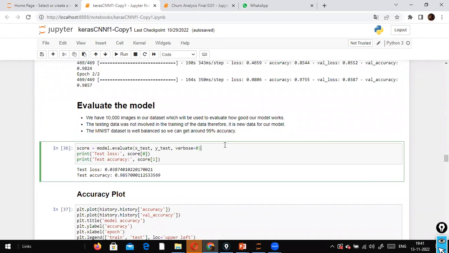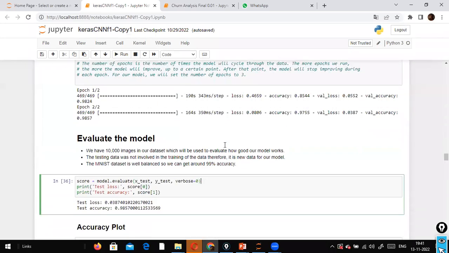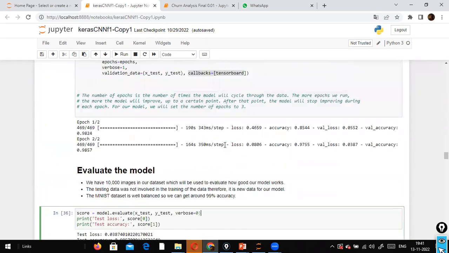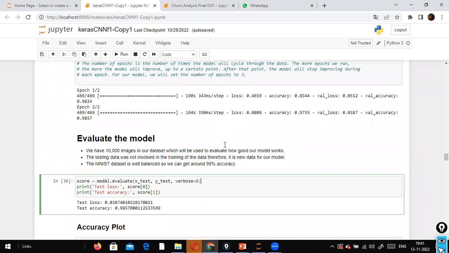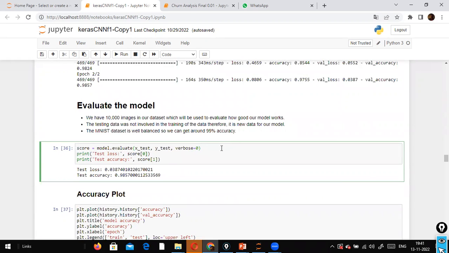First, define the model. Second is view the summary. Third step is compile the model. And then the fourth step is fit the model. And then the last step is evaluate the model. So model.evaluate(x_test, y_test), where both equal to 0. And we can see the test loss is something like that.